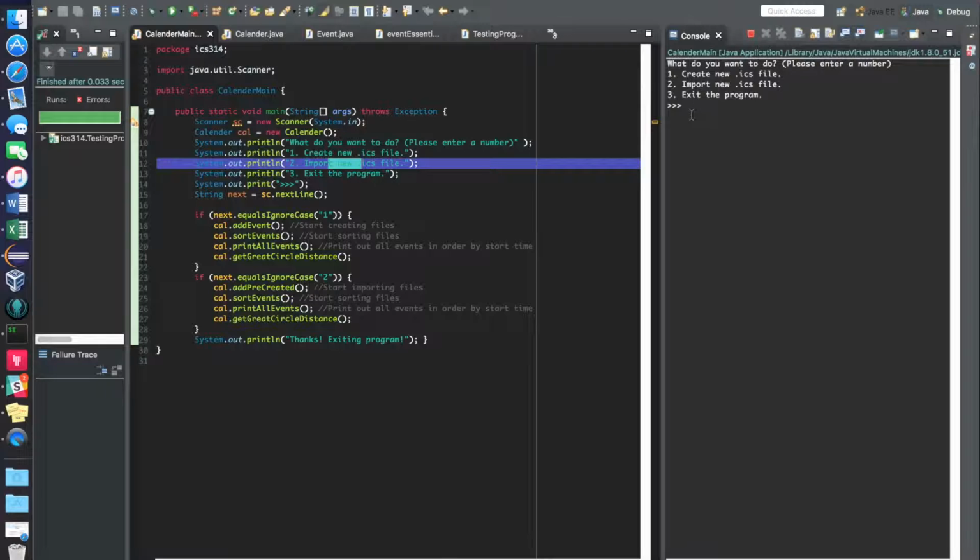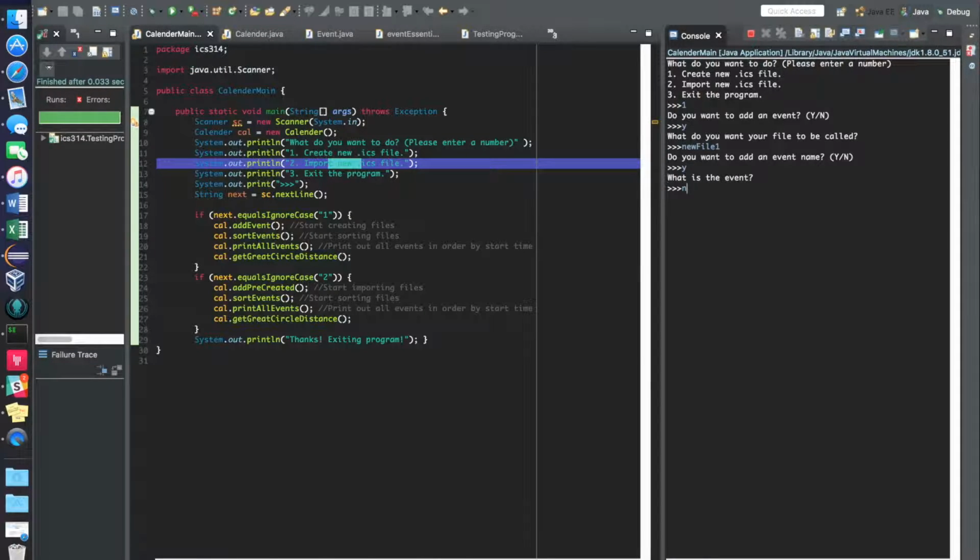All right, so we're going to go ahead and start off with just creating a file. So we do want to create a new event. Let's just call our new event new file, because it's a file. New file 1. Do you want to add an event name? Yes, new event 1. Let's not add a description. Let's just do 2016-0417. It's my birthday.